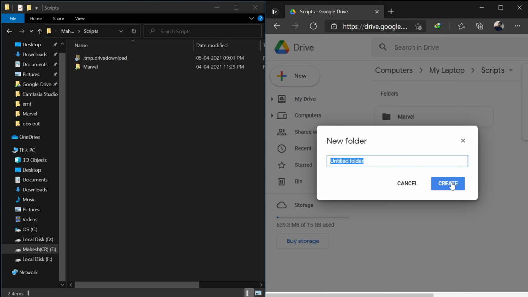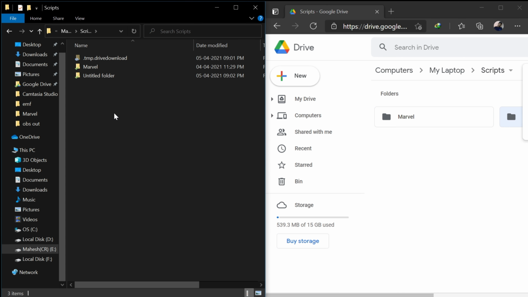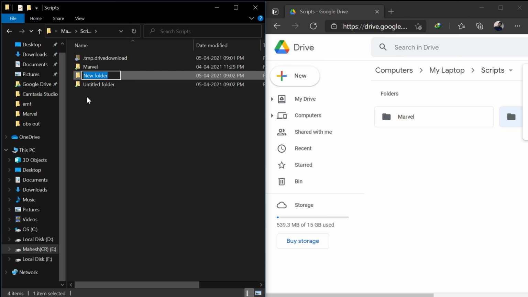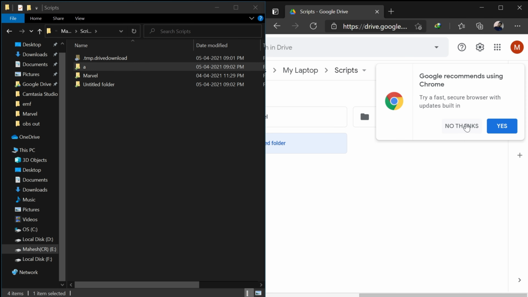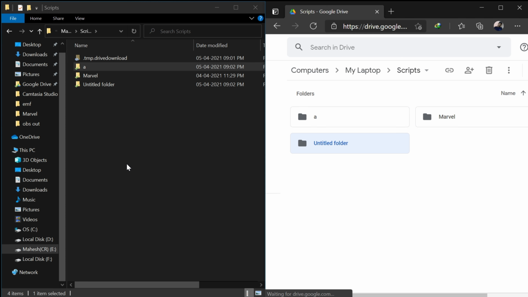Now let us create a folder on this Google Drive. See, this folder has been created in the File Explorer as well. Let me create a folder in this File Explorer. Let's give it a name like yeah. Now you can see that the folder has been created on the Google Drive as well. Like this, any folder created on the Google Drive or on this computer, both are synced in real time.